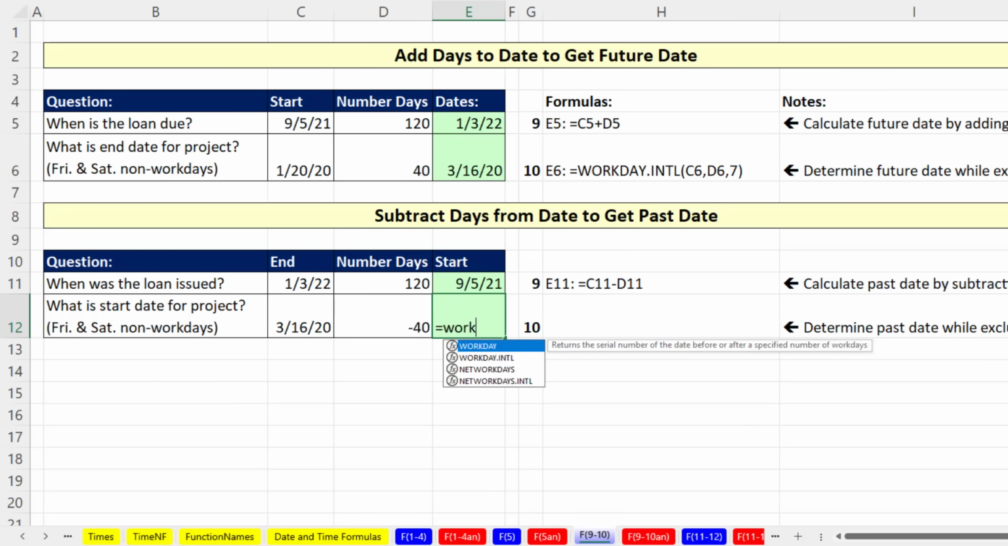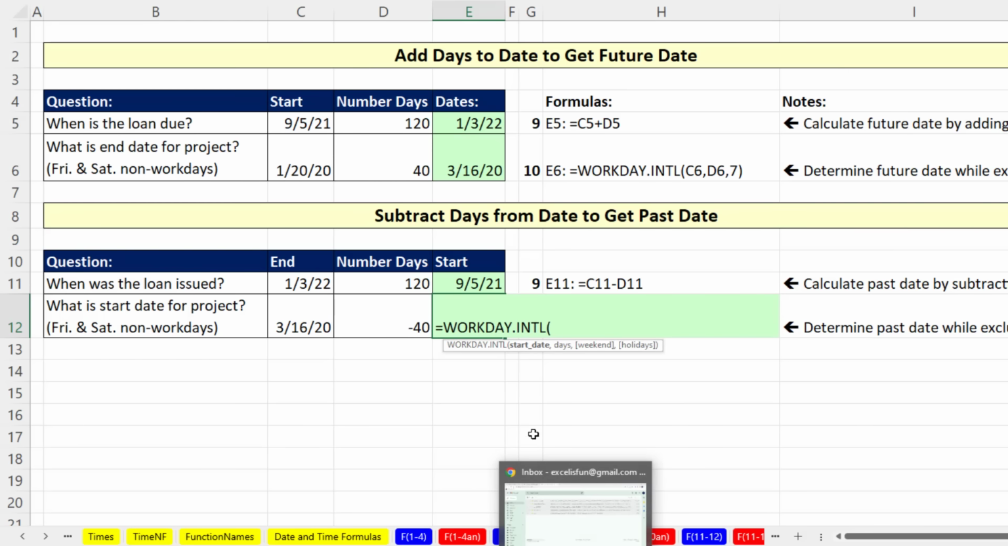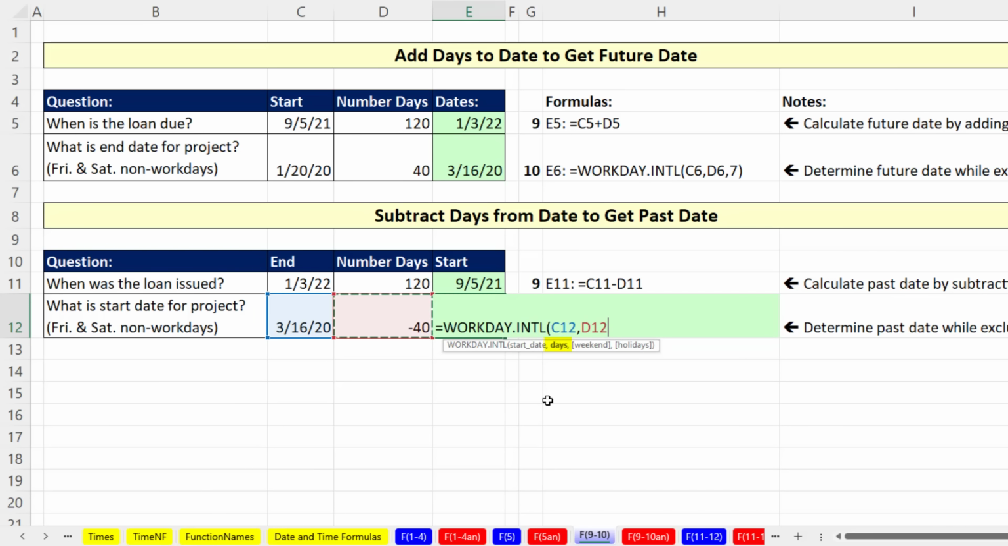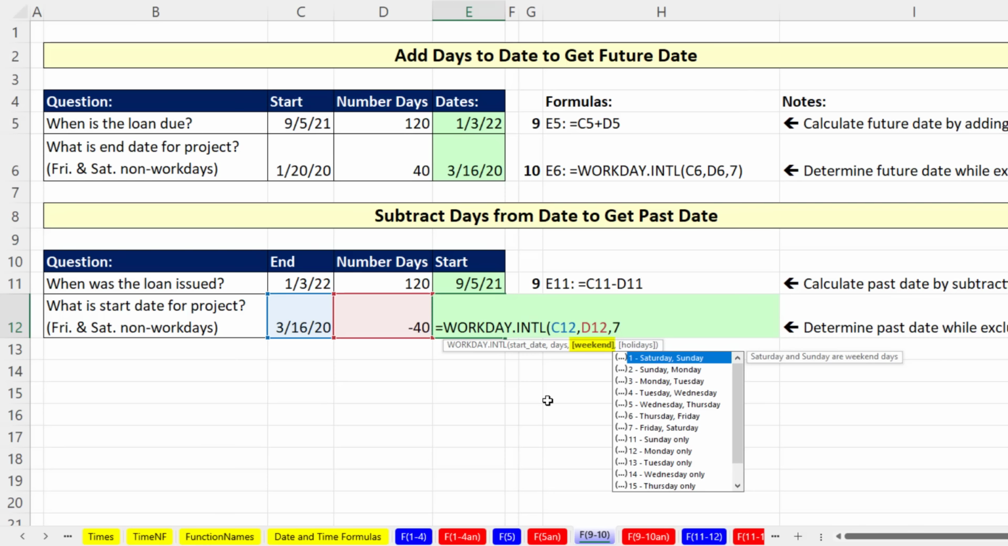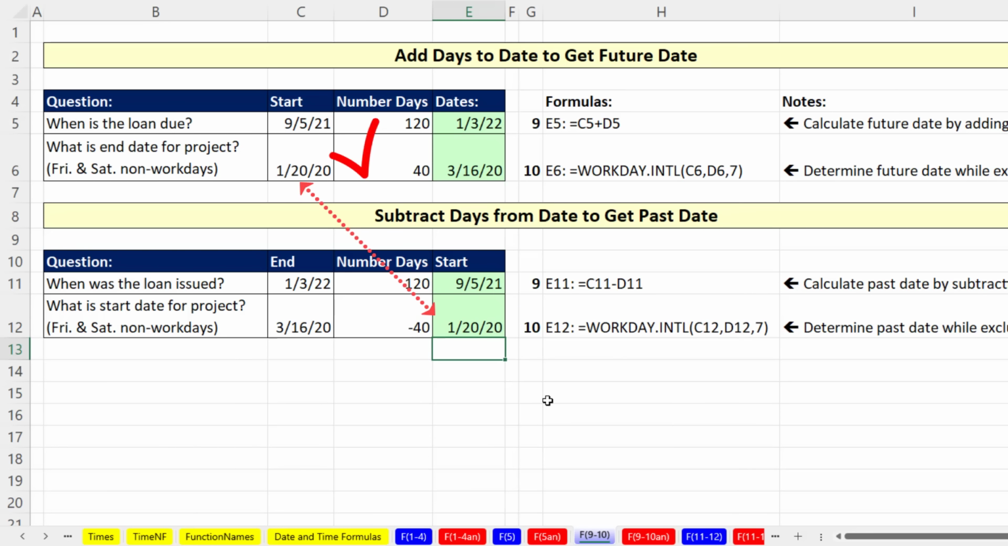Well, we use the same Workday.INTL. We have a start date. Well, this is not really a start date, even though the screen tip says that, this is the end date, comma. But when we put negative days into days, this will give us a day 40 days before this. So minus 40, comma, and our weekend is Friday and Saturday, so 7, close parentheses. And sure enough, that's the start date for the project.